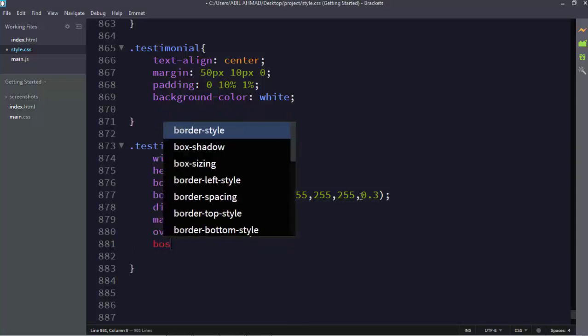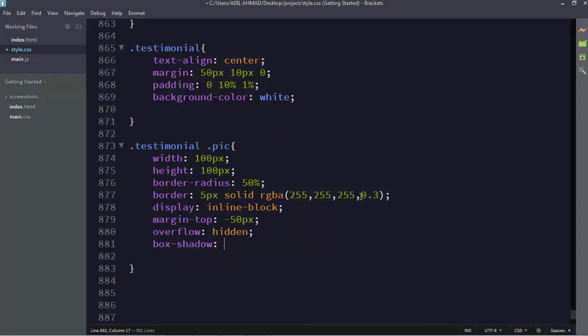This time I am going to add box shadow. So box shadow will contain values like 0 pixel, 2 pixel, 6 pixel, and then RGBA. Friends, this is for the horizontal shadow, this is for the vertical, this is for the spreading, and this is for the color. We have told you this a lot of times.